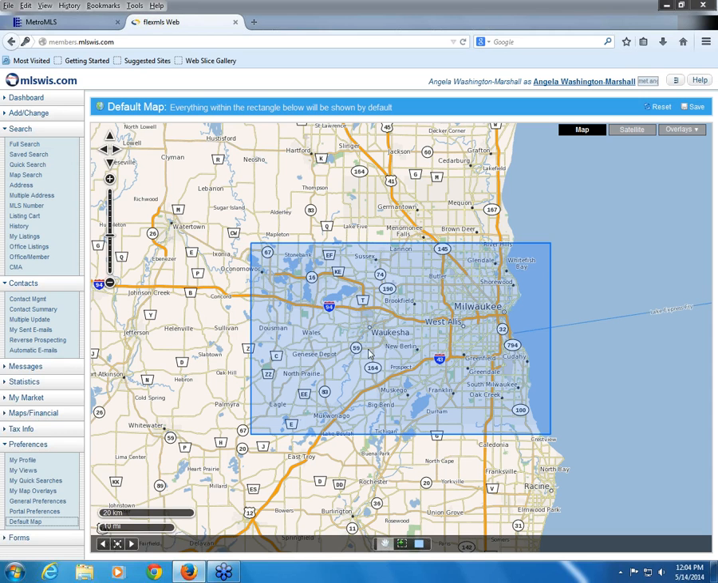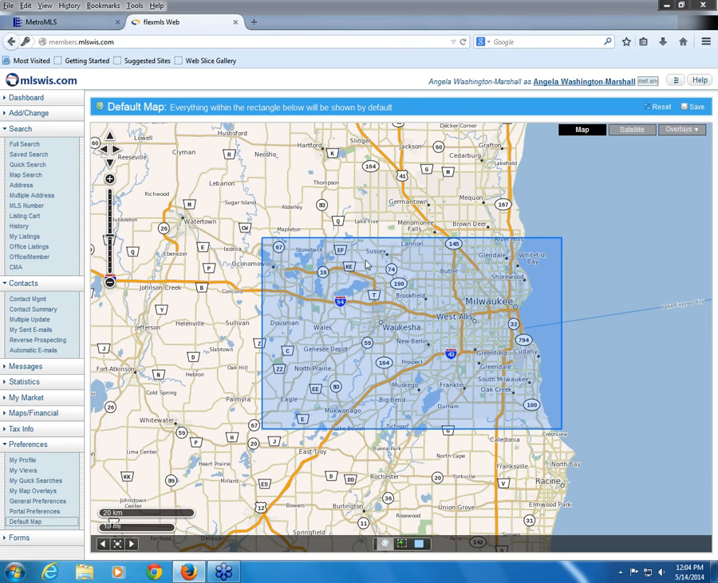If you'd like to change that, maybe you're an agent from the Racine, Kenosha area, Sheboygan, Manitowoc, anytime that you find yourself constantly adjusting the map over to the area that you typically search, this is probably where you want to change that. Even if you are an agent within our quote-unquote home area and you typically just work in Waukesha or you just work in Milwaukee, then you can set it to that.